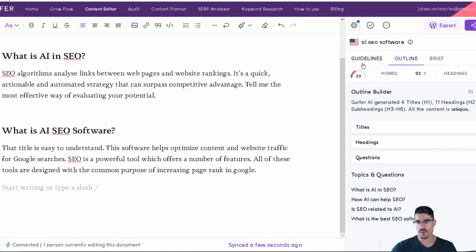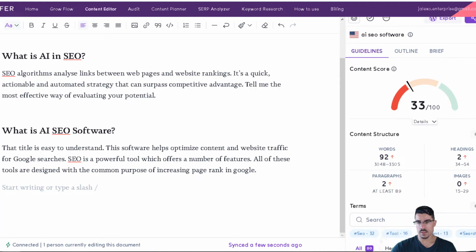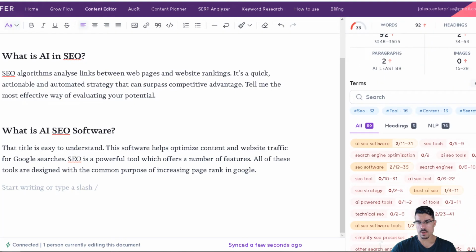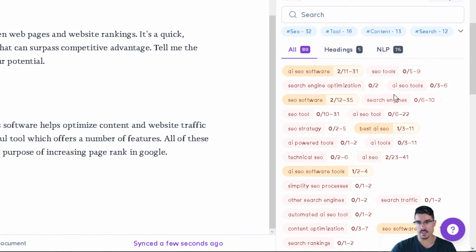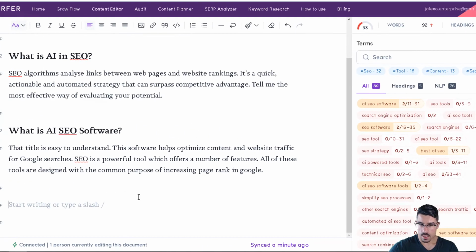Okay, so you can go over here and you can go to the guidelines, and it will provide you a series of keywords that you can insert throughout your content so you can rank better for all of these keywords and also rank better for your main keyword. Okay, so what you want to do is you want to write content using these keywords. So let's use IE Power Tools.